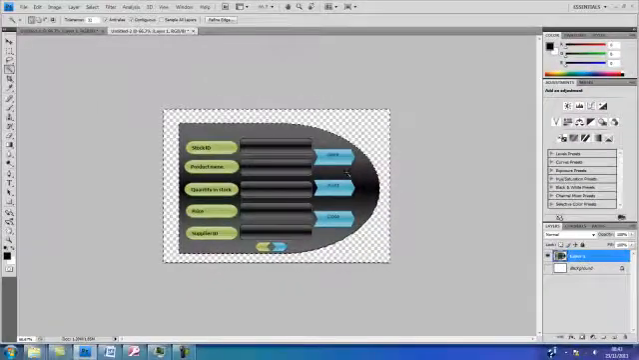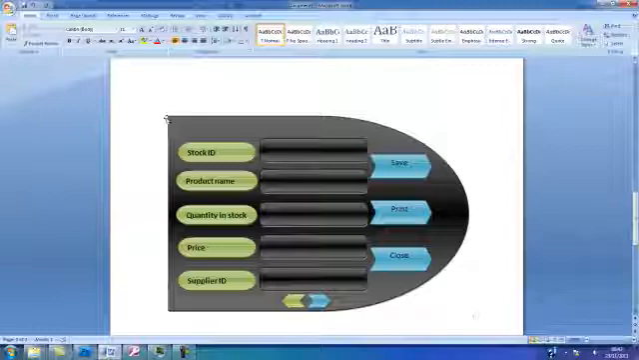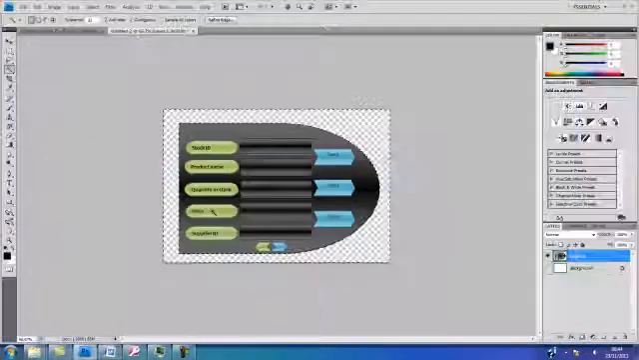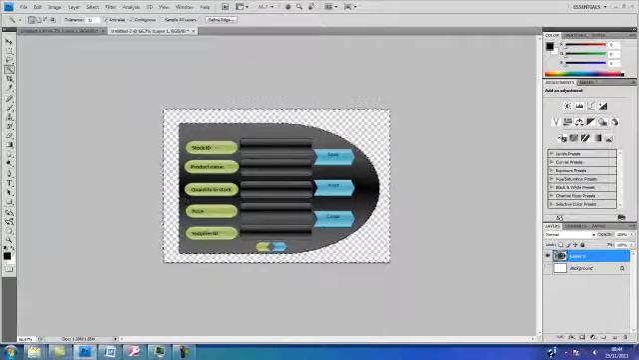This is how you can convert a design that you did in Microsoft Word into a PNG file with transparent background.